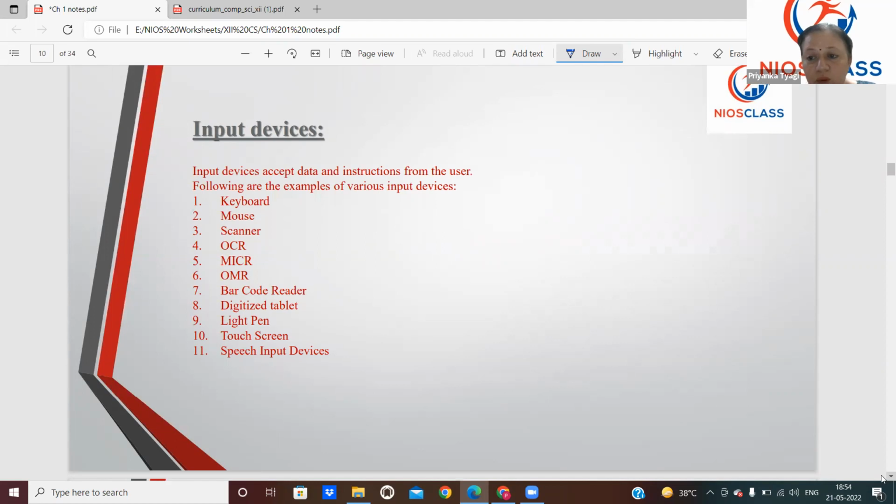I already told you, input devices always accept the data and instructions from the user side to the computer. So as per the syllabus, I have seen your textbook now. These are the input devices which you need to learn for your exam. I have prepared a list for you: keyboard, mouse, scanner, OCR, MICR, OMR, barcode reader, digitized tablet, light pen, touch screen, speech input devices.